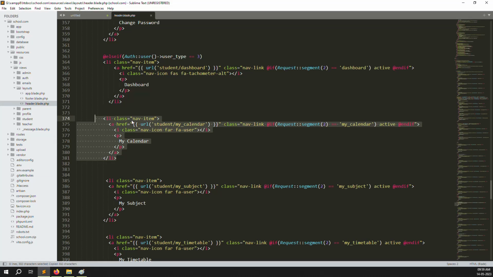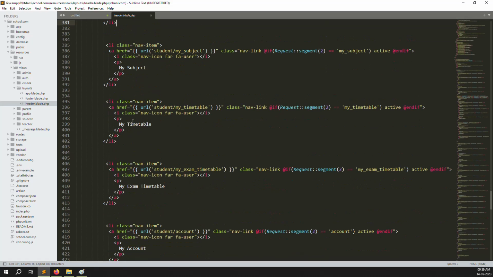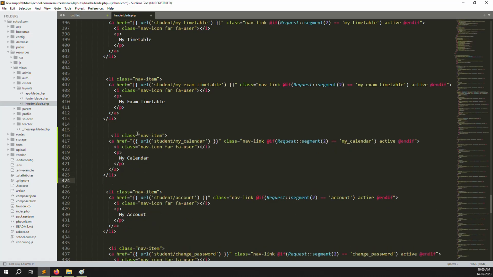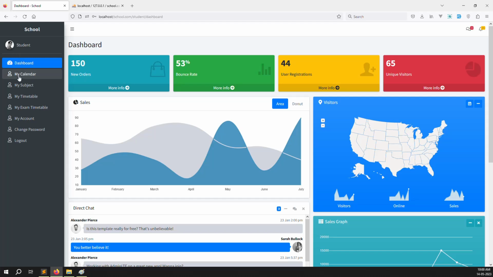After my calendar, I copy and go down to the bottom of my exam timetable. I can create an exam results item and change its name to my exam results. We also make it an active class, which works very well. I think I can set it as my exam results, which looks better because we already have my calendar and my subjects. So same thing, my exam results. Let's refresh the page. You can see a new menu created here, my exam results.